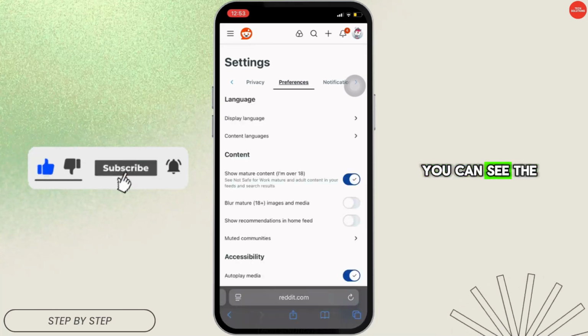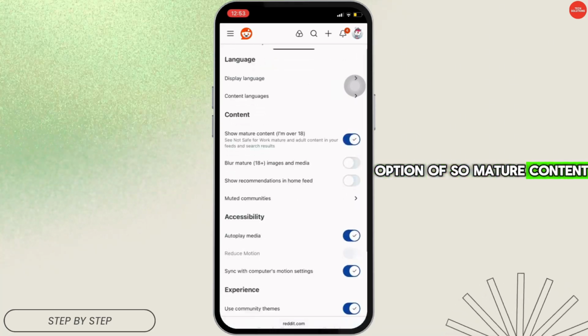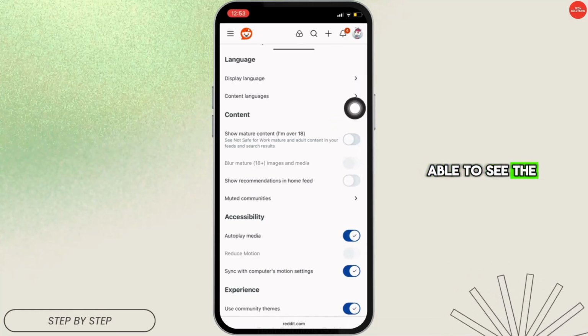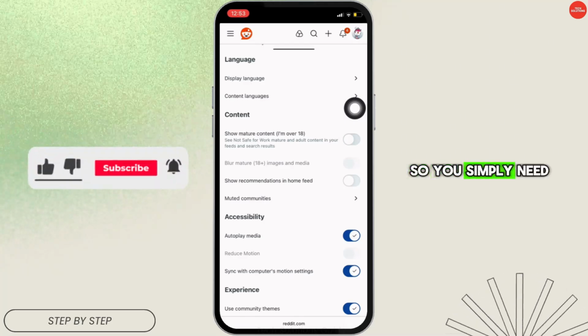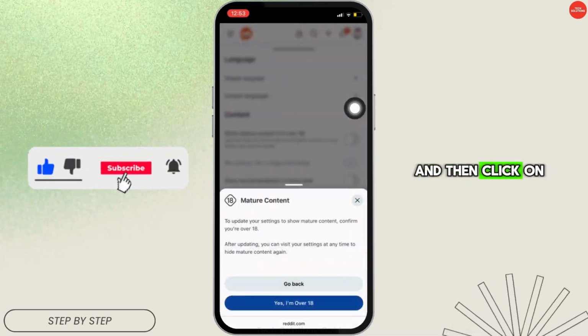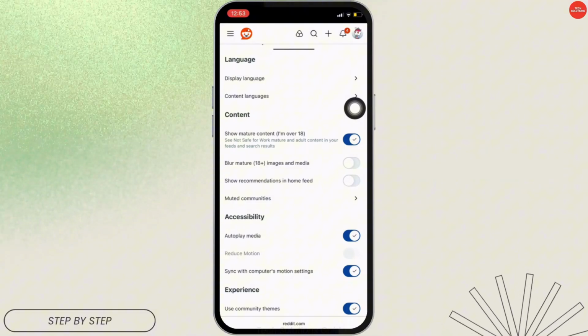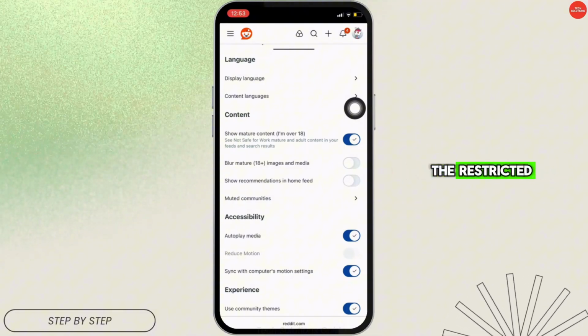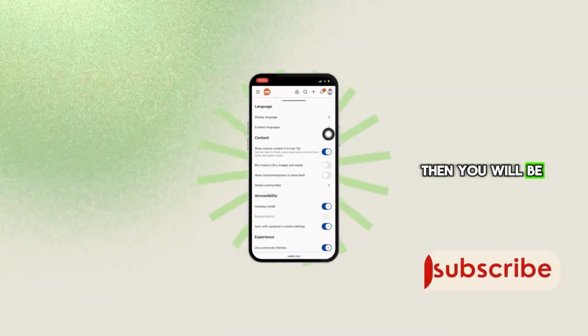On this page, you can see the option of Show Mature Content. If this option is toggled off, then you will not be able to see the restricted content. So you simply need to toggle on this feature and then click on Yes, I'm over 18. Once you have enabled this option, now you will have access to all of the restricted content on Reddit, and then you will be good to go.